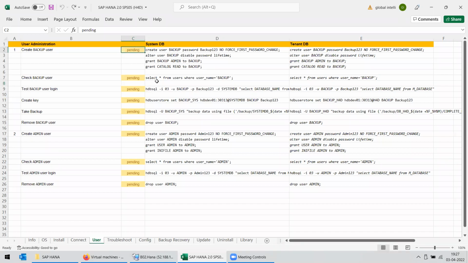Now next we'll create a backup key. We'll create a key for this user. HDB user store set backup underscore sys. This is the name of the key that we are assigning. Then the host name colon the port number 30313 at the system DB, backup user and the password backup123.